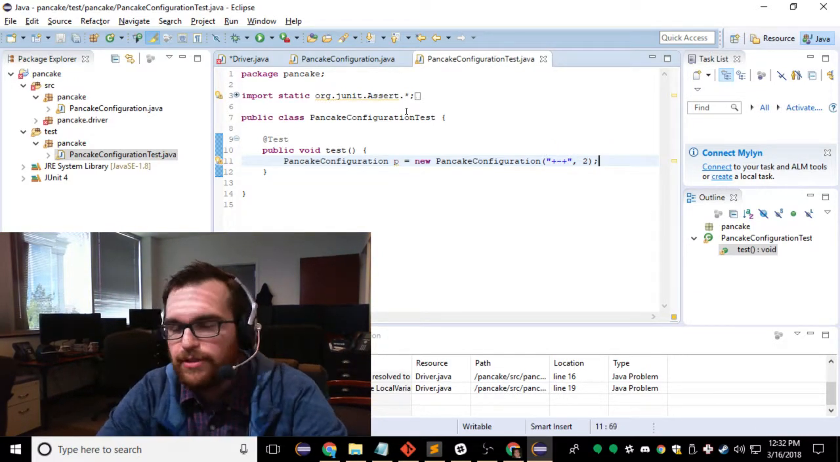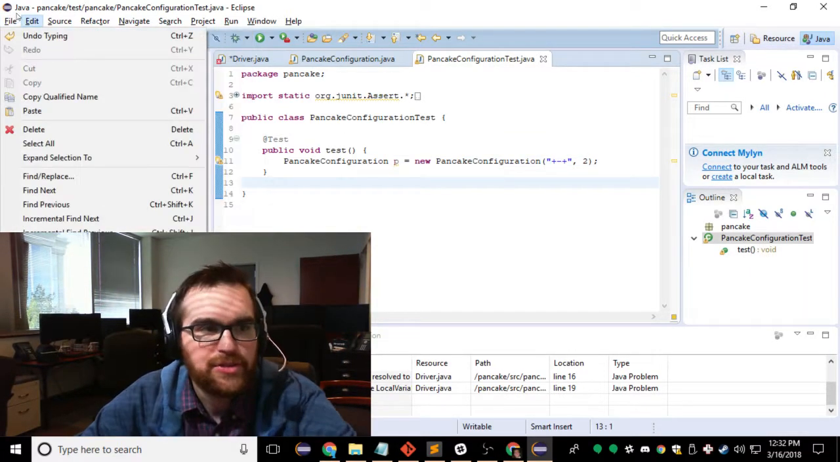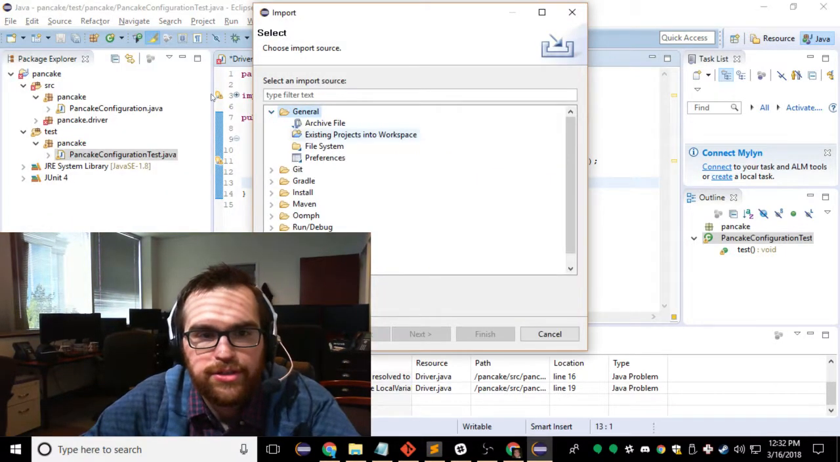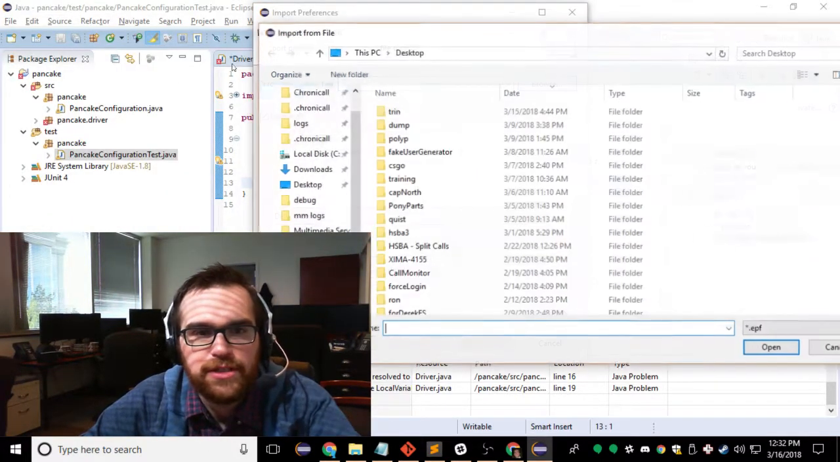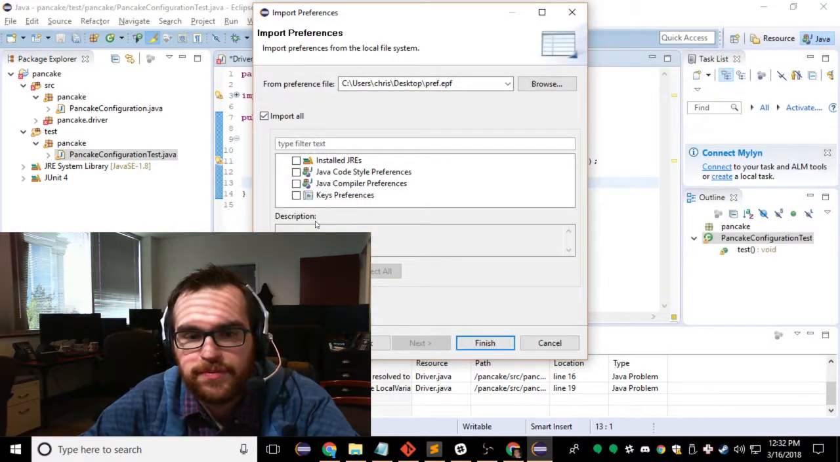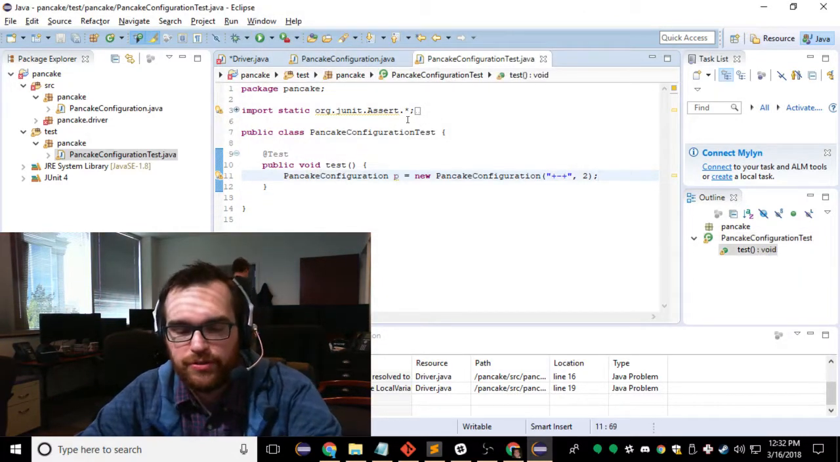Okay. So I've got my hotkey set up, so Control-3 will run this test. No, I don't, but I'm about to, so I'm going to import really quick my preferences file. General preferences from, it's on my desktop. So hit up desktop, I've got pref.epf. Great, there's that. Okay, good. So Control-3 should run this test.